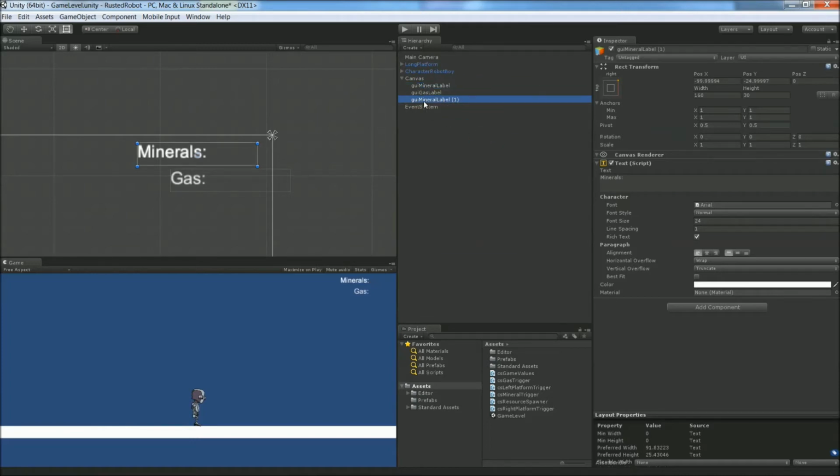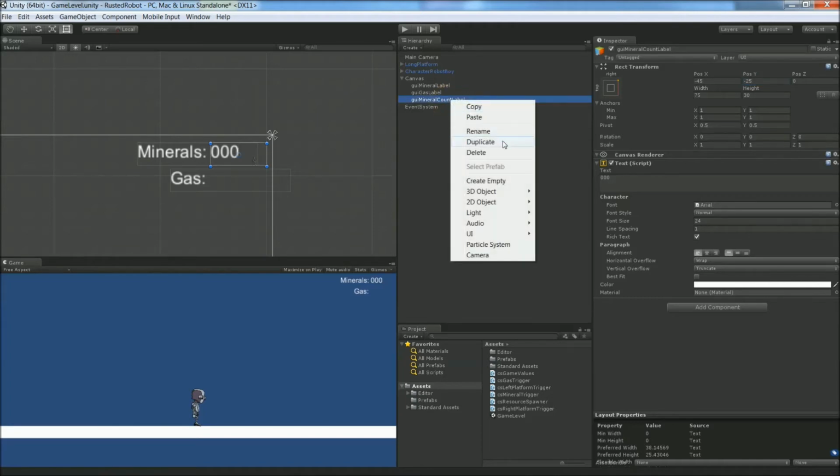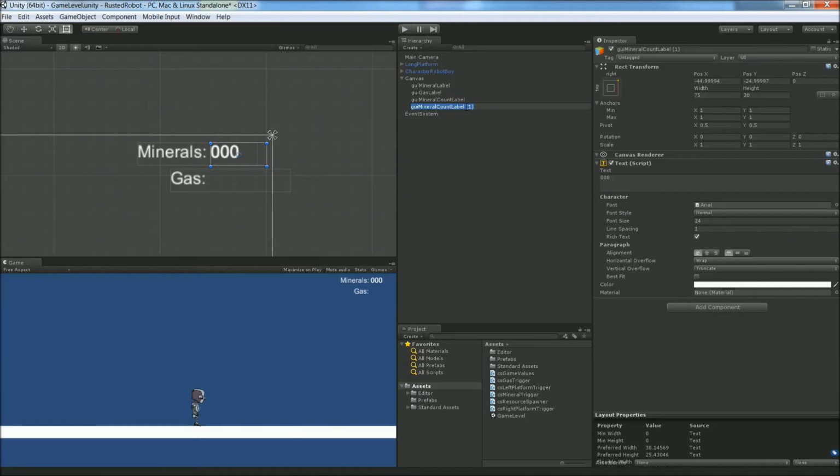Make another duplicate. Name this one GUI mineral count label. And change the width of this to 75. And the starting text will be 000. Negative 45 for the X and negative 25 for the Y. Make a duplicate of this one. Rename it GUI gas count label. Same starting text, just change the position here. Negative 45 for the X again and negative 60 for the Y.